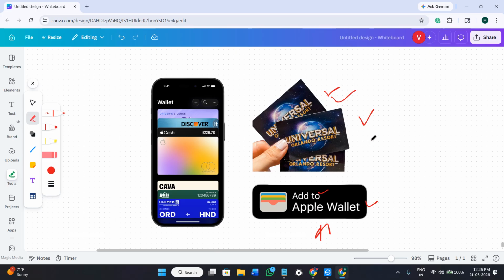Now, it is going to redirect you to the next page where a preview of your ticket will appear. So on that page, you just have to tap on the add button on the top right hand corner of the screen and your ticket will be saved in Apple Wallet.